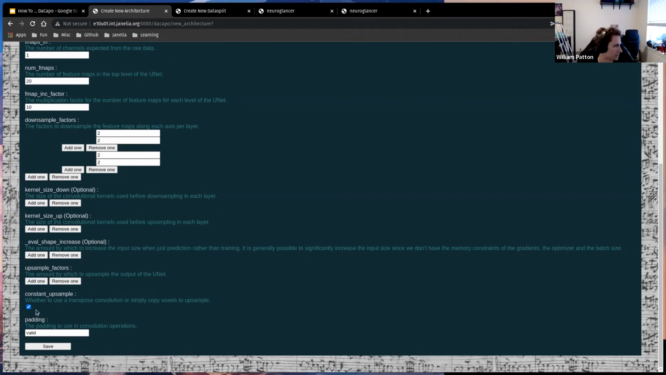Constant upsampling is when you do the upsampling layer, whether you want to have that be learned or if you just want to naively copy values to upsample. And then padding, your options are essentially just valid or same. So valid means you will avoid filling in zeros at the boundary to keep the convolutions the same size. And same means you'll pad with zeros so that the output is the same size as the input.